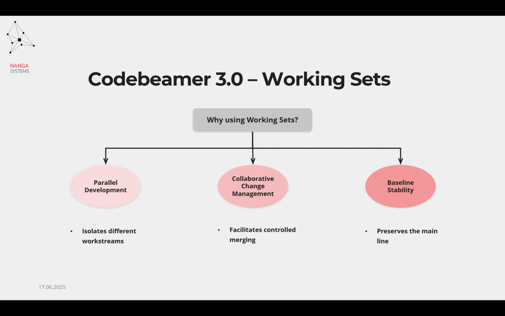Working sets are especially valuable in engineering and product development, as they allow teams to work in parallel on different phases, features, or product variants. This isolation supports controlled change management, improves collaboration, and helps ensure that your mainline remains stable, while focused development can happen in separate, safe environments. They also enhance traceability, simplify the process of merging changes later, and are particularly useful in complex product structures or iterative deployment models, where multiple work streams run concurrently.